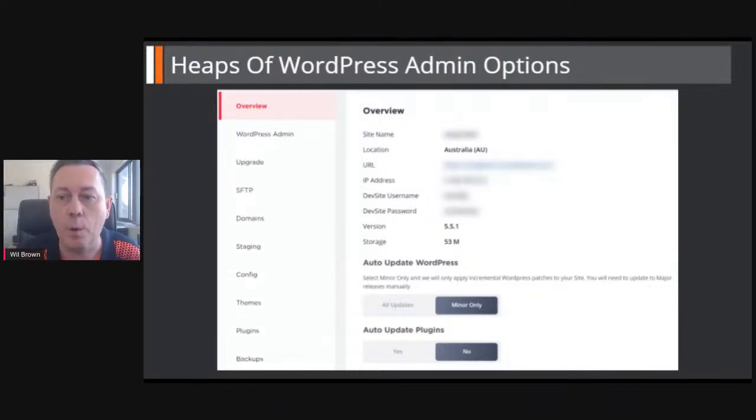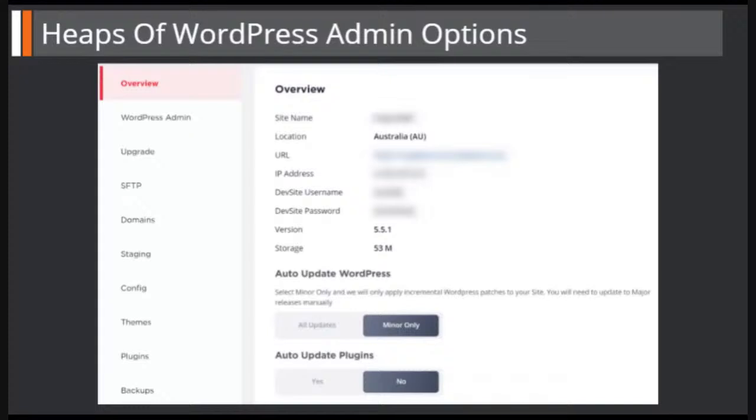Here are the options that you have when you create a free account with unlimited developer sites. So you've got an overview. I'll make that a little bit bigger. The overview of the site tells you the URL, the IP address, the FTP username and password, and the WordPress version. You can choose to auto update on there. And then you've got all the WordPress admin stuff, so you can have a look at what's installed there. There's SFTP, so secure FTP that you can upload all your files to.